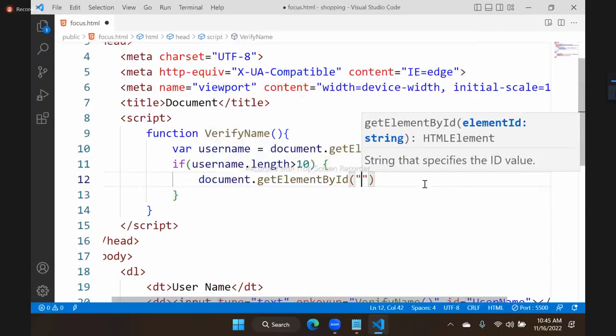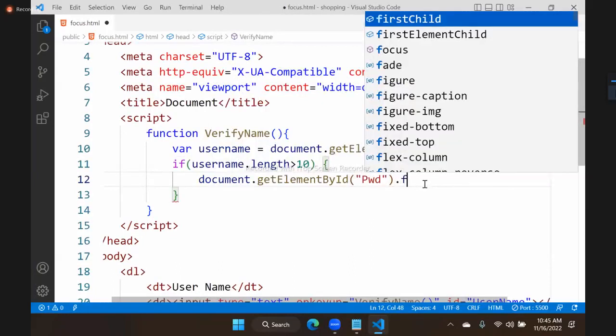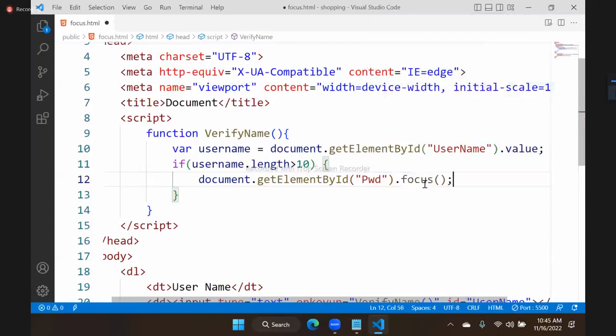Password.focus. We have a focus method. We need to set focus. This focus method will set focus to any element. It can be a drop down, a checkbox, or a text box. Anywhere you can set focus. Greater than 10, set focus automatically.